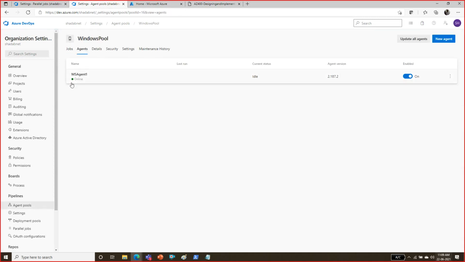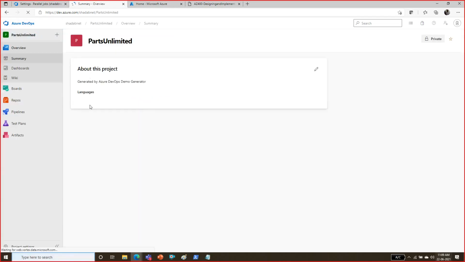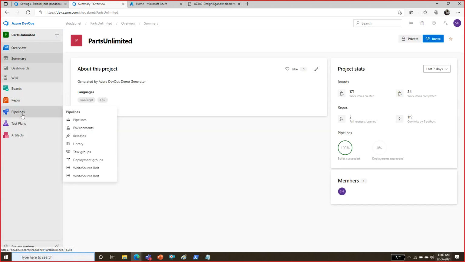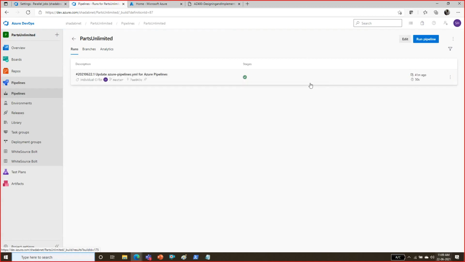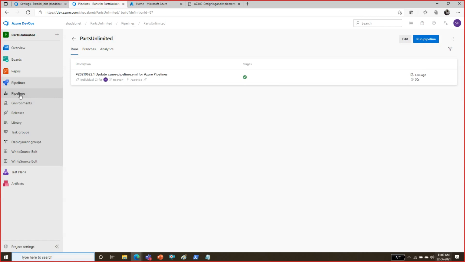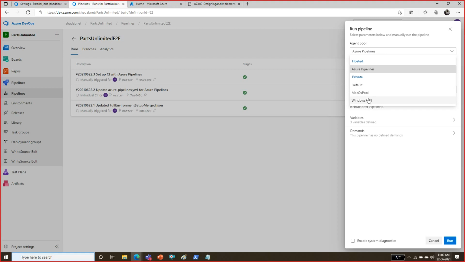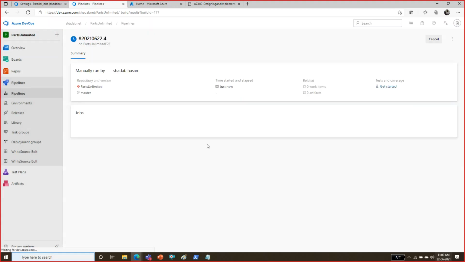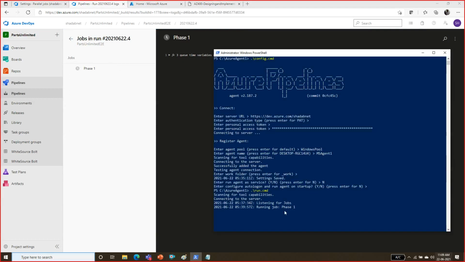Now I need to build some code, so what I'll do is quickly go and create a run. I can do a run for this same pipeline as well. I can go to Parts Unlimited, say run pipeline, select the Windows pool, and say run. What happens? My agent is now running on my machine, listening for the job. A job will come here.